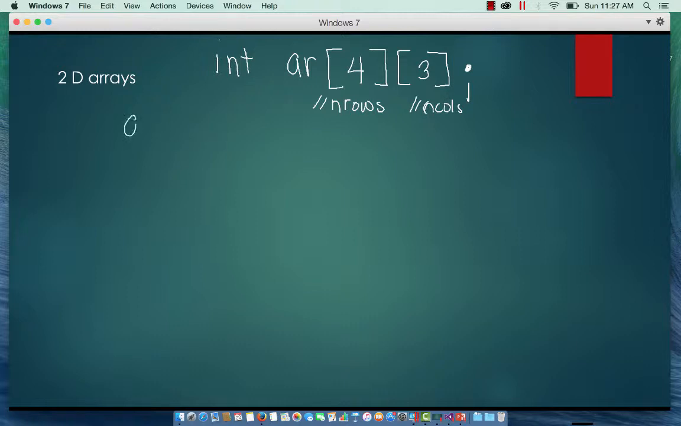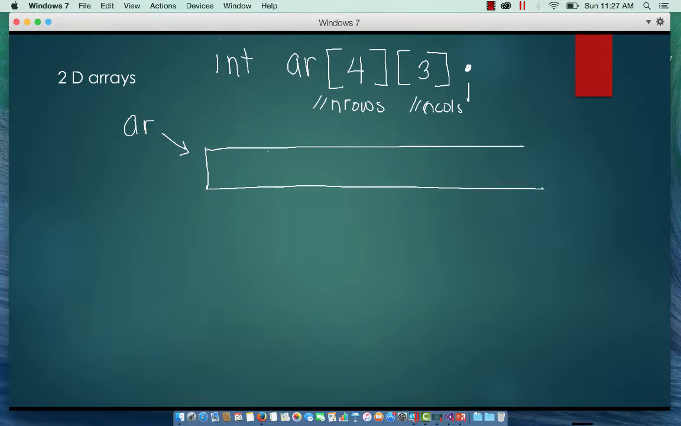So I will draw a picture of what this looks like. The array here, this represents the rows. So this is row 0, row 1, row 2, and row 3. So I have 4 rows, and each of these rows is made up of 3 columns. So this is column 0, 1, 2, and row 1 has 3 columns, 0, 1, 2. Row 2 has 3 columns, and row 3 has 3 columns.